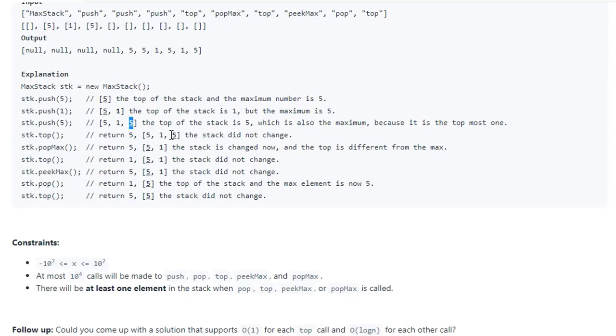Top will return the 5, but the stack doesn't change. Now popMax is going to return, because we had to determine which one of these we're going to use, it's going to take this 5 off the top. So we look at stack top, it's going to return 1, and then peekMax is going to return 5, because 5 is the current max. Pop will return 1, so it's going to take the 1 off, and now we're just left with the 5. So top is 5, which is the only number.